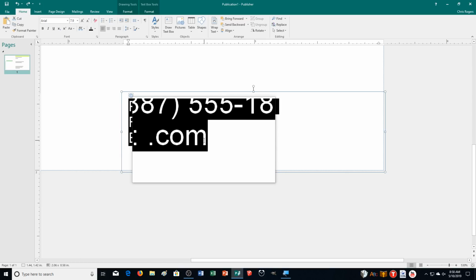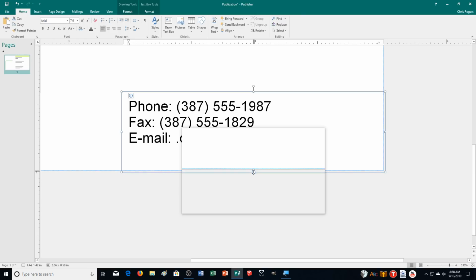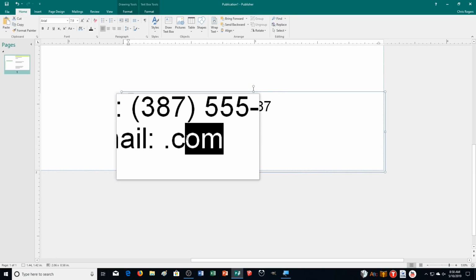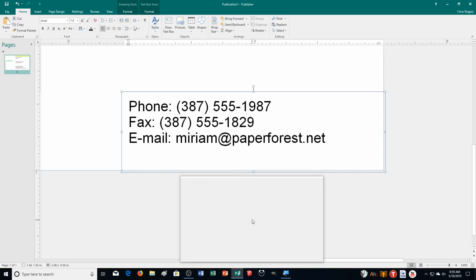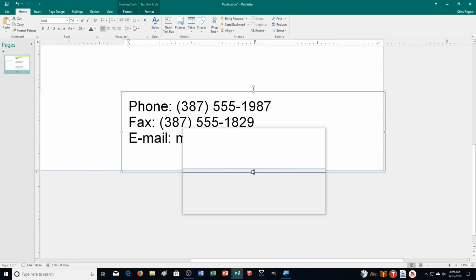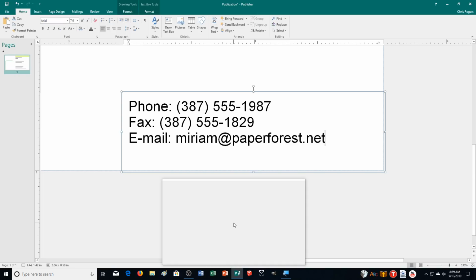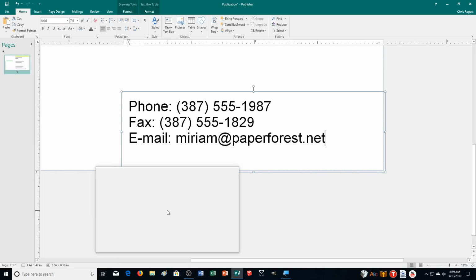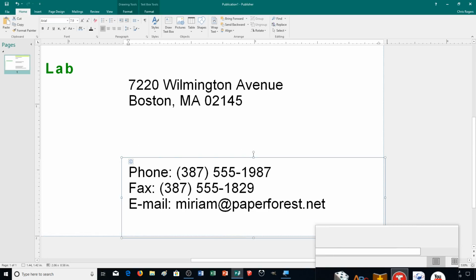You'll notice I click and push backspace and it wants to get rid of all of it. So I had to pull this down a little bit. The dot here, I'm putting it back up here. I'm going to select the text and then type it in. Otherwise, it's going to have issues. So Miriam at paperforest.net. And the way I had to get this so I could see it, I had to pull down this bottom size handle, select, click and drag across, and push backspace and then type in what I wanted. If you tap backspace, it'll just get rid of the whole thing. So I would not recommend doing that. All right, we got that information here.